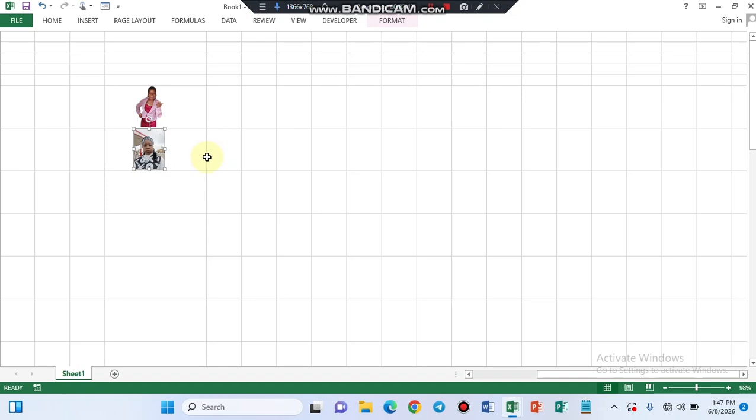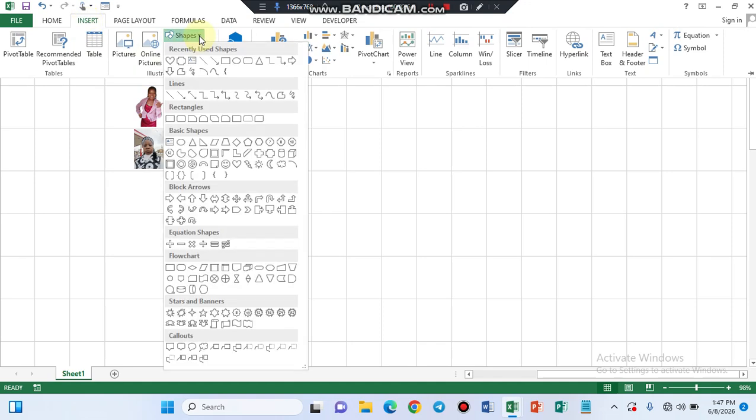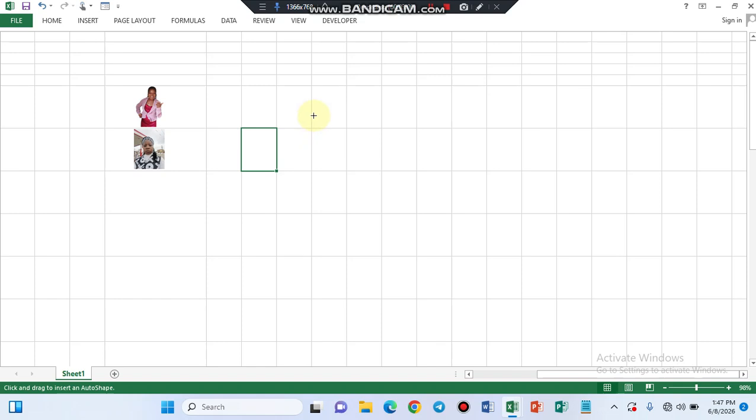So that's method one. Method two of how to insert your picture into your Microsoft Excel is you go to Insert. You go to Shapes and pick any shape of your choice. I want to pick this heart shape. Then you draw it the way you want it.